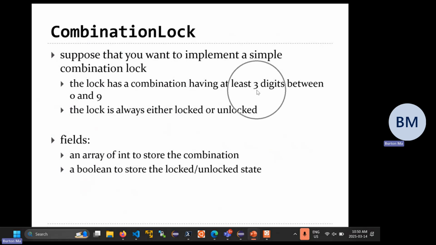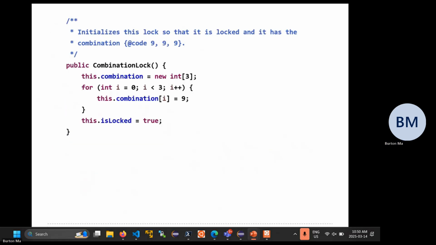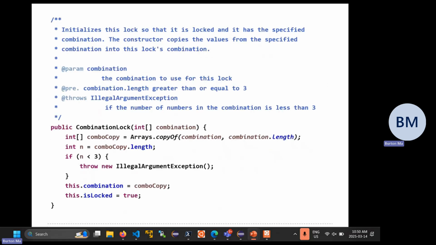So one of its invariants is that the length of the combination is at least 3 digits, right? Each one of the digits is between 0 and 9. So in your constructor that accepts a combination from a caller, you have to validate the incoming array. I don't validate whether the values are between 0 and 9. That doesn't fit on the slide, so it would be here where you would do that. Instead, I only validate the length of the combination.